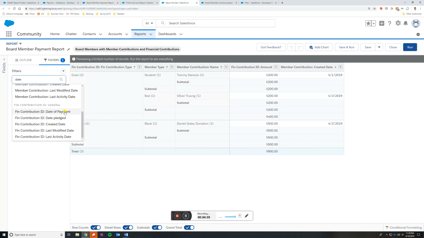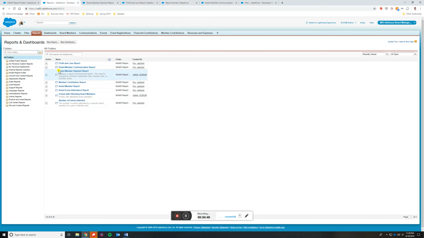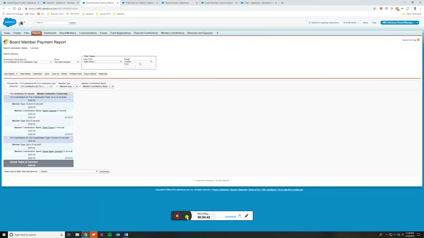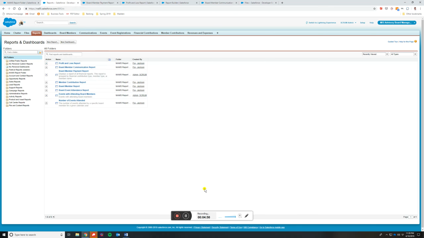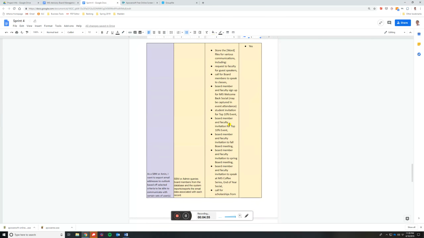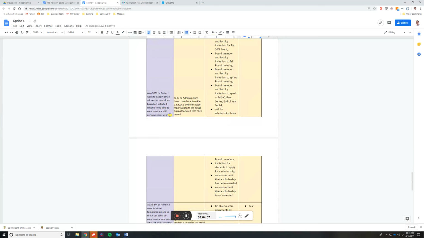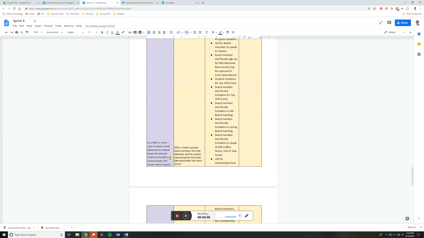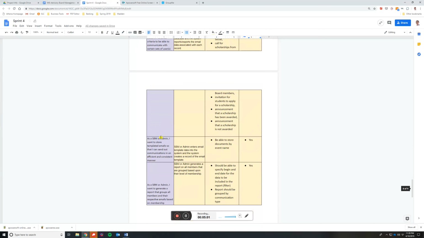You type in date, maybe date of payment, and then you just enter the filter there. And in Classic, you can just select the filter right here. So we had all that acceptance criteria. I'm going to skip this user story for now and come back to it.